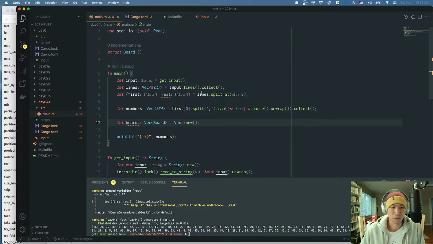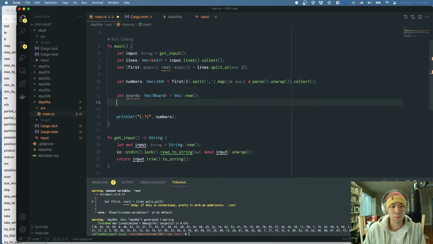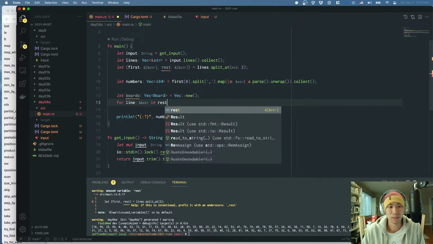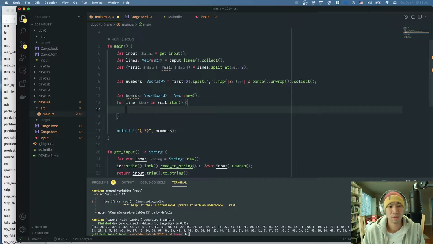This is how you construct a new vector. Just do vec new. And then we'll literally just iterate over our lines, for line in rest.iterator. So this is like this complex reference to a string slice. Rust does some automatic dereferencing for you, but sometimes it's not super clean.